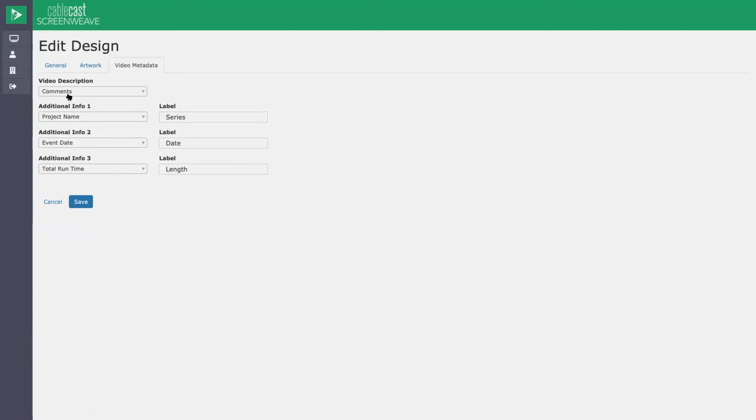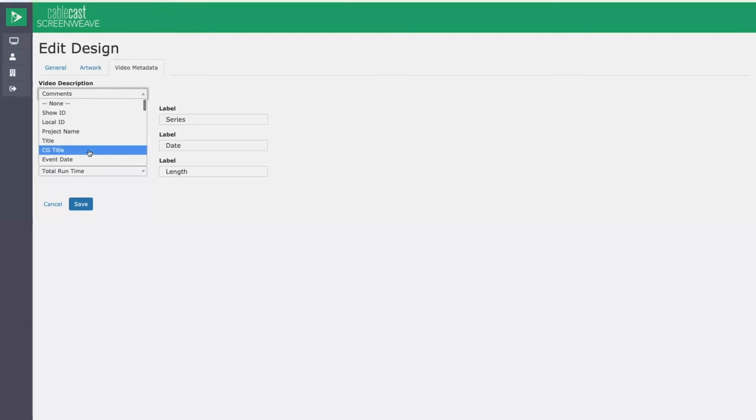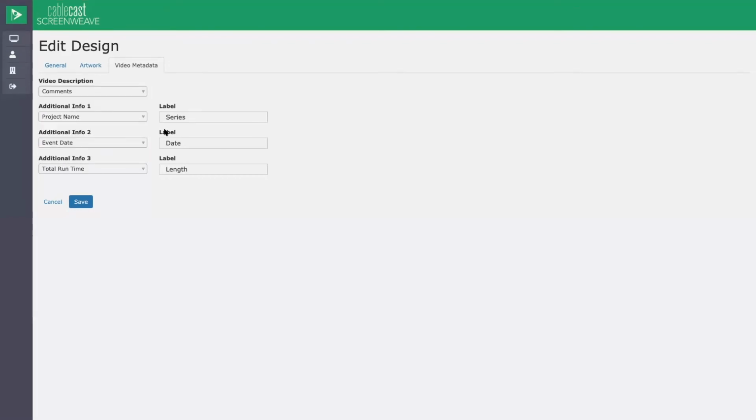We have 3 additional info fields that we can set, and we can decide what we want, like project name, event date, total runtime. We can put all that information there, and then we can label what it is in there. Same thing with our video description. So that video description is going to be either we can select our comments, we can also use any of those other fields that are available in there, which is really nice as well to kind of customize that look.